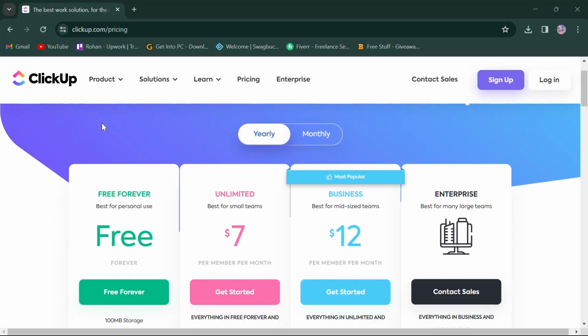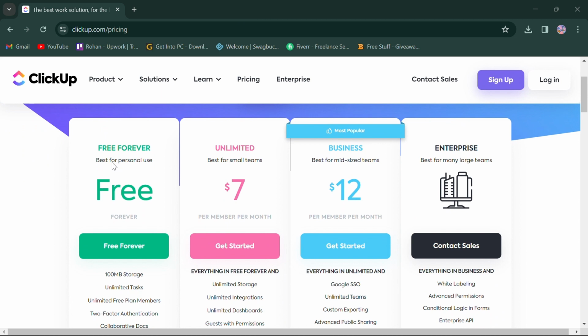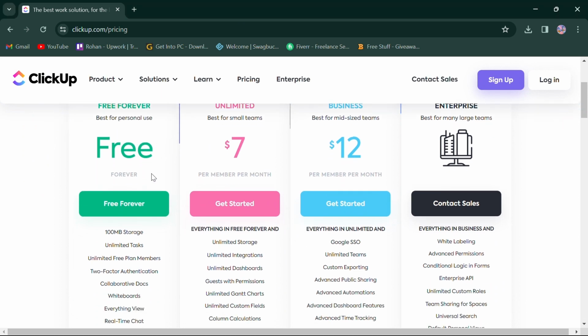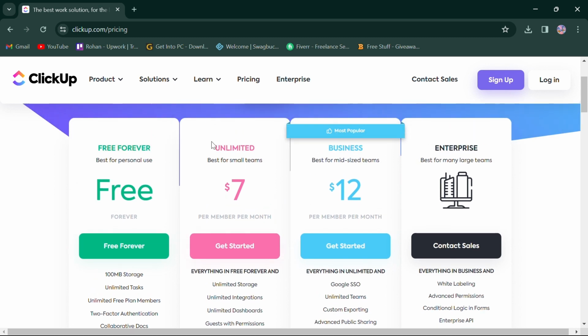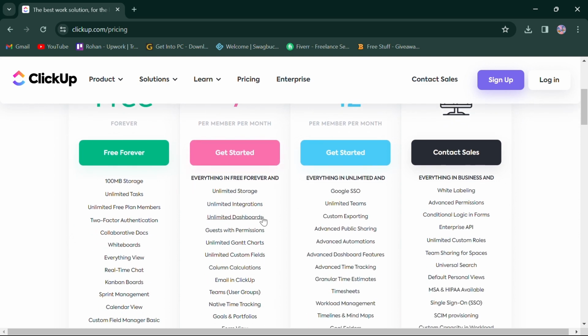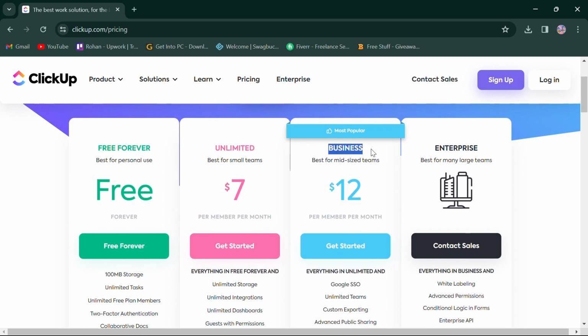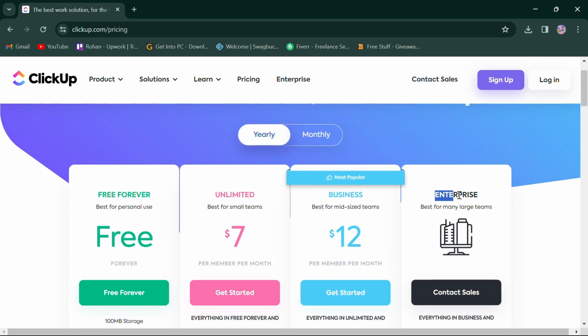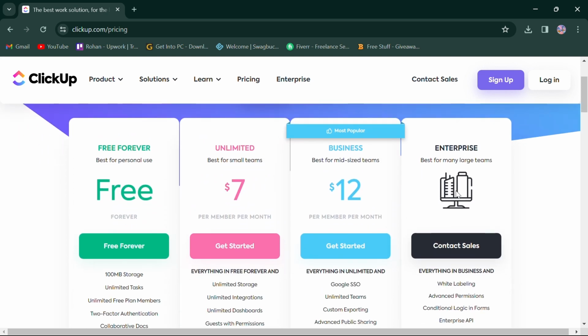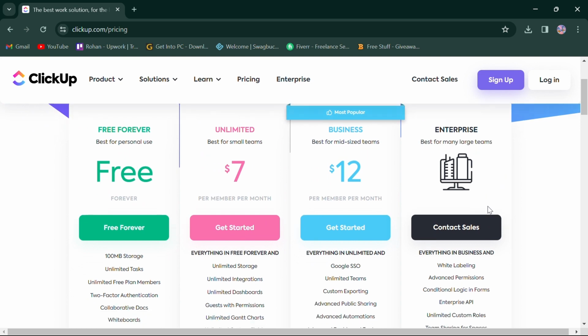In terms of pricing, ClickUp offers 4 monthly plans. First, the free plan offers 100 MB storage, unlimited tasks, and more. Second, Unlimited plan for $7 is best for small teams, offers free plan features with storage, integration, and more. Third, Business for $12 is best for mid-size teams, offers everything in unlimited with Google SSO, custom exporting, and more. Last, Enterprise plan for custom price is best for large teams, offers everything in business and more advanced features.